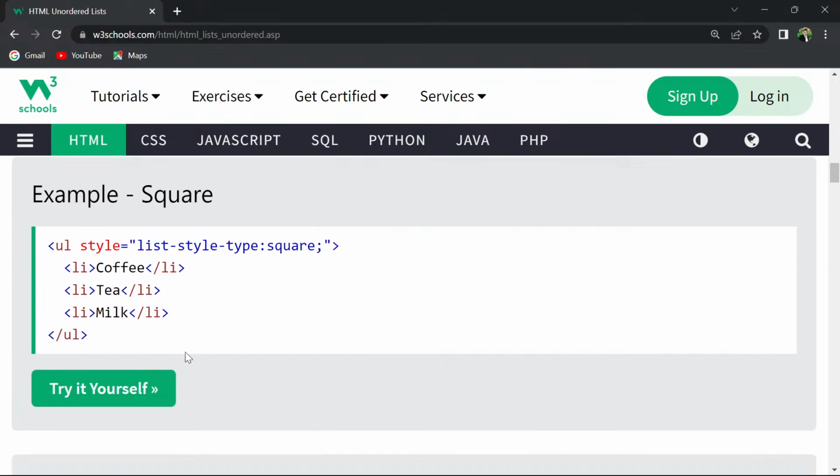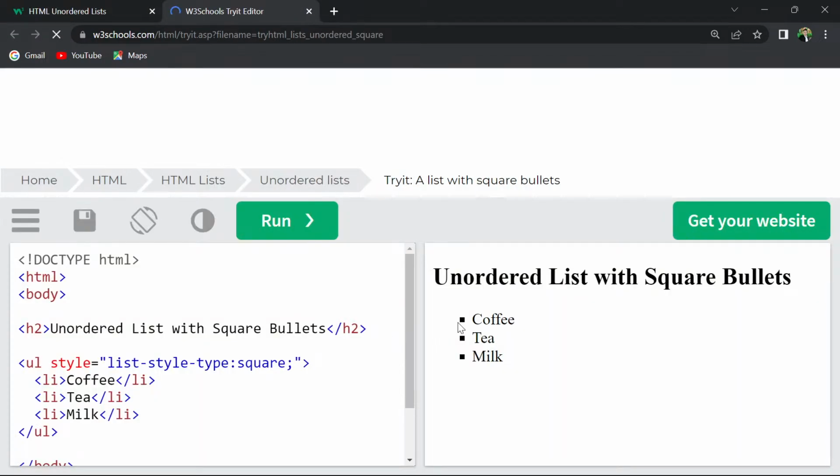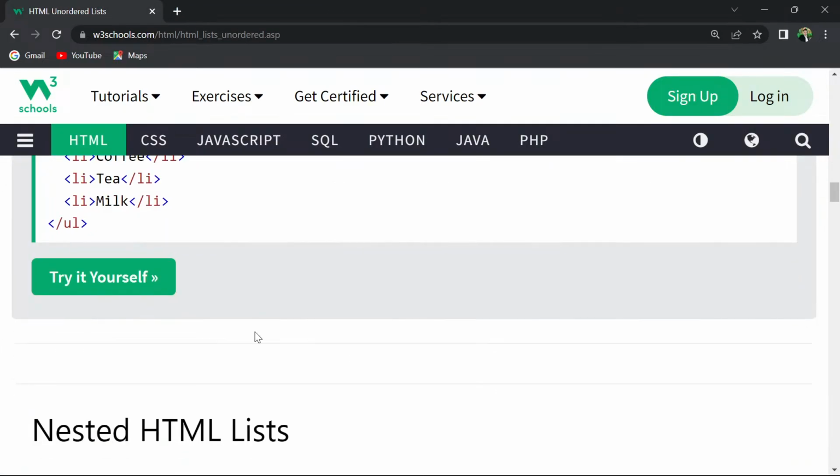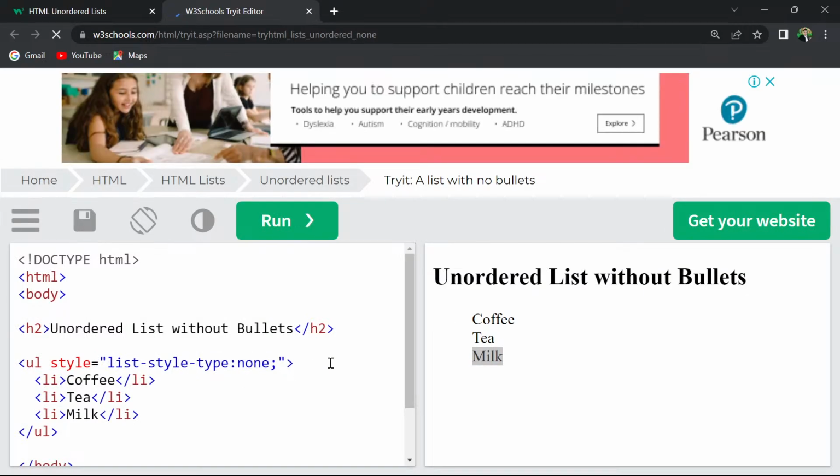Then square is also there. This is the square. If you write list-style-type square, it will become square. And list-style-type none is also there to completely remove the bullet points. Here it is. Here list-style-type none is used, and that's the reason we don't have any bullet points.